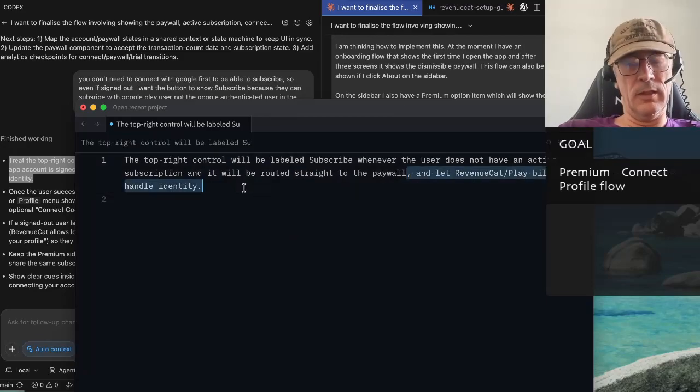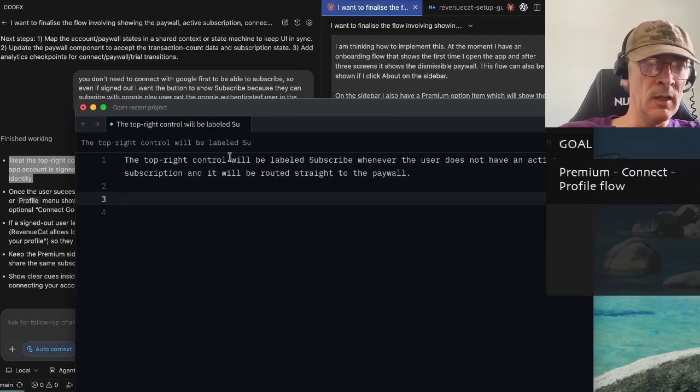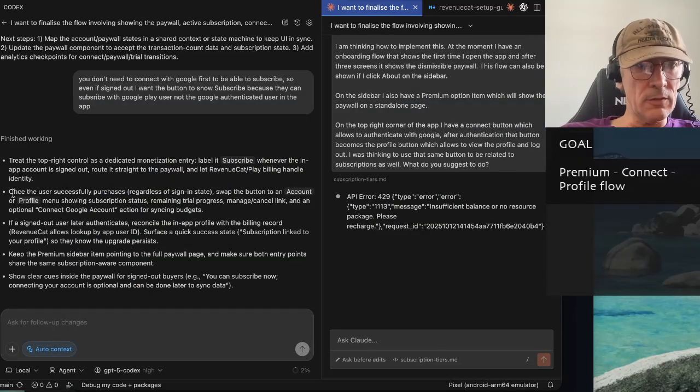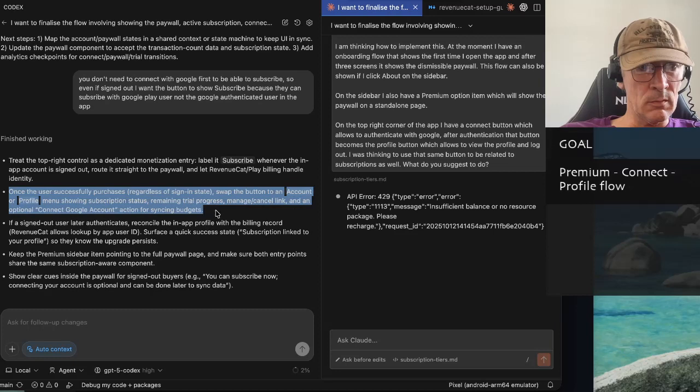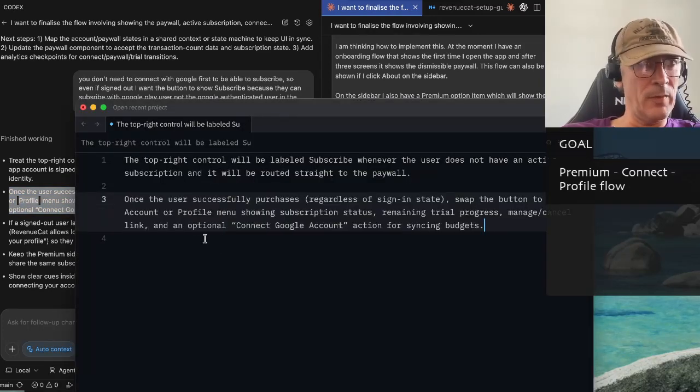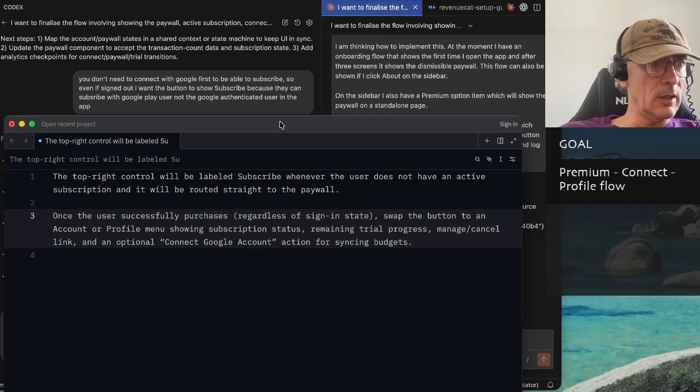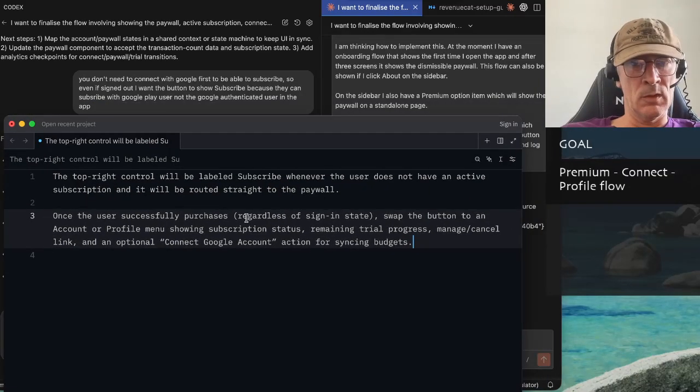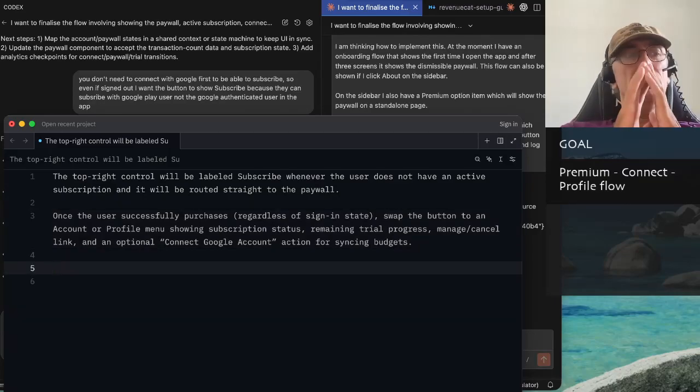This is like a detail, I don't care. I need to be concise. Once the user successfully purchases, this is also not correct, not what I want. You can do it in many different ways, of course. Once the user successfully purchases, swap the button to account or profile, showing some status. Yes, okay, let's keep it like that.